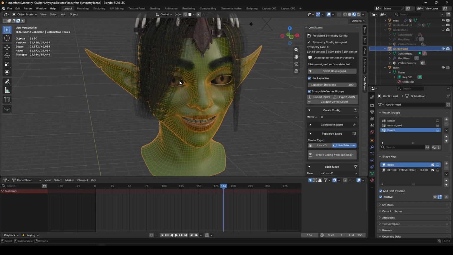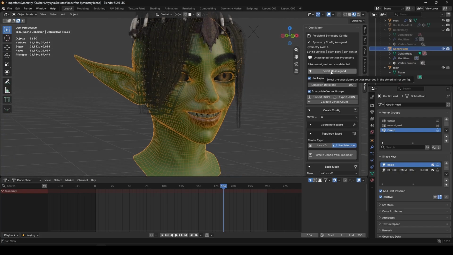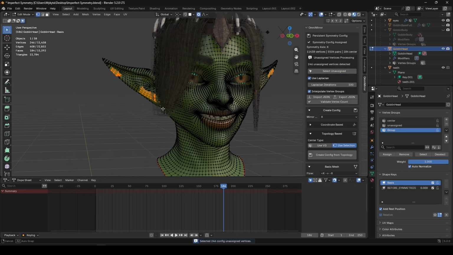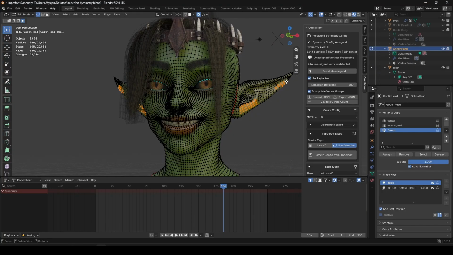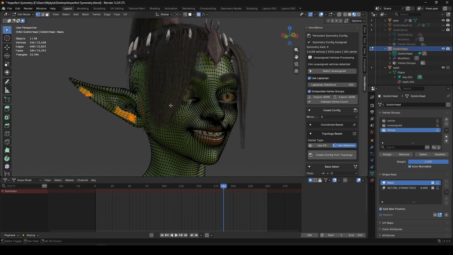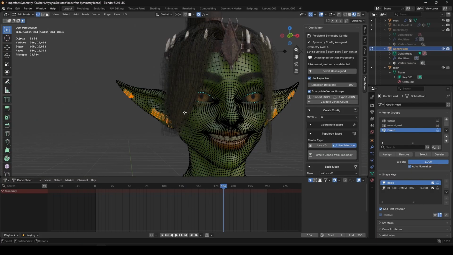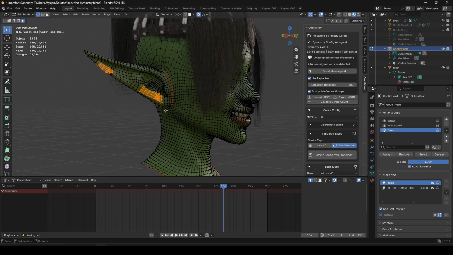And we can also just review which vertices are detected as unassigned. So, and here I select vertex selection mode. For these vertices, our algorithm cannot find symmetrical counterparts. So these vertices will not be directly symmetrized, but the algorithm will try to use Laplacian algorithm to move these vertices together with symmetrical vertices. So let me show how it works.